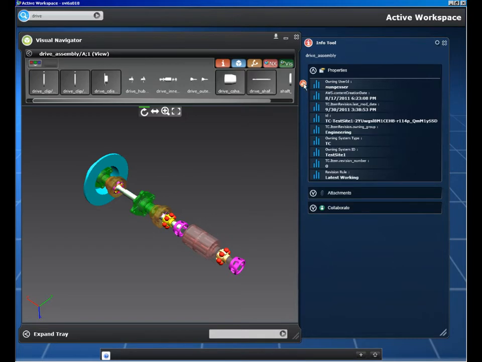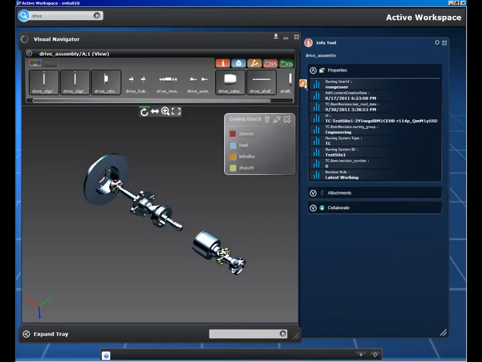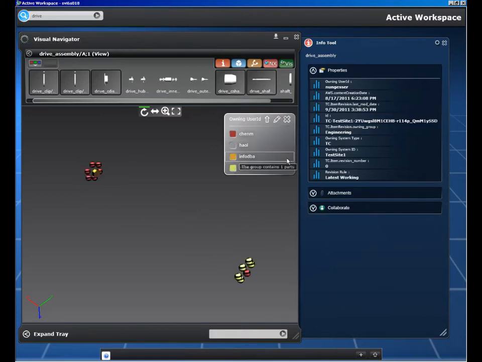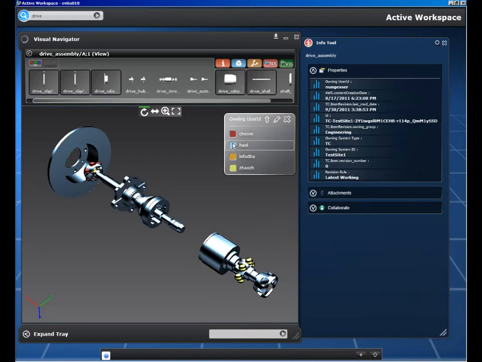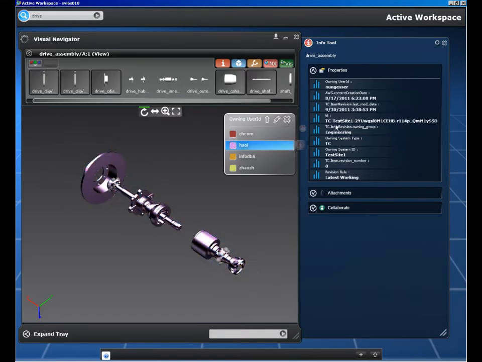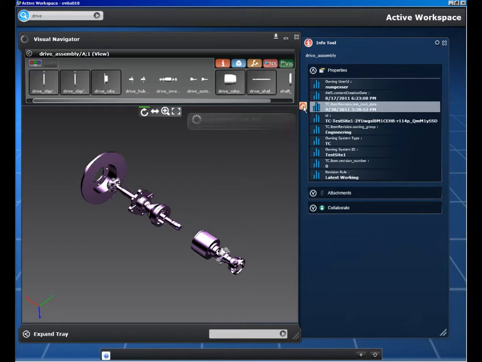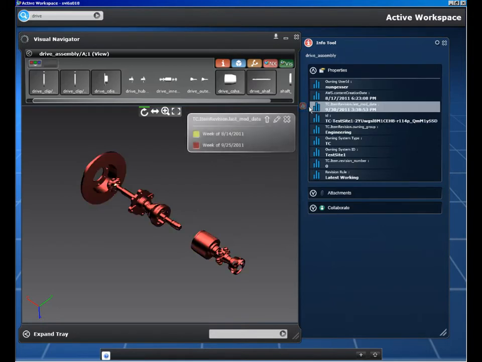Once you've found the portions of your product that are of interest, Active WorkSpace allows seamless reporting capabilities, allowing you to see how your product stands on key metrics. Here we can see a visual report based on who owns the data, which clearly shows you who owns which components of this product. If there is another attribute you want to report on, such as creation date, simply selecting that attribute allows you to generate a report based on that attribute.